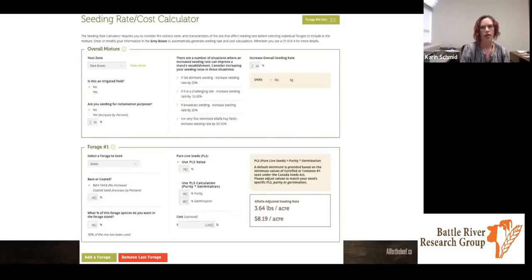And the seeding rate calculator will self-populate the zone you chose at the beginning, but you can go back and change that by clicking the View Zones button. So there's also a green button at the top that says Forage Mix Info, and that just provides some generalized information about forage mixtures and considerations when you're mixing different types of forages. So here we've still got the soil zone and it's dark brown. You want to answer if this is an irrigated field or not, and if you're seeding for reclamation purposes.